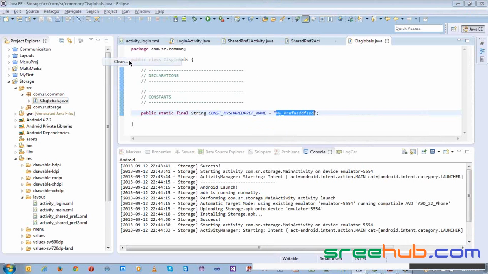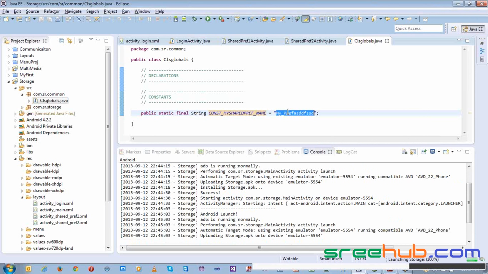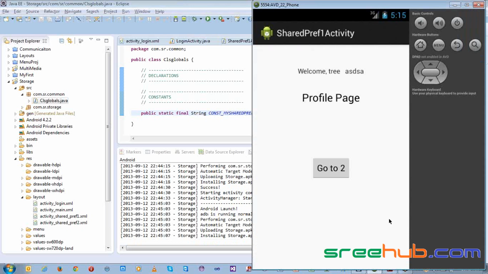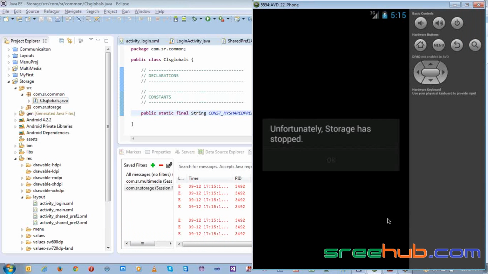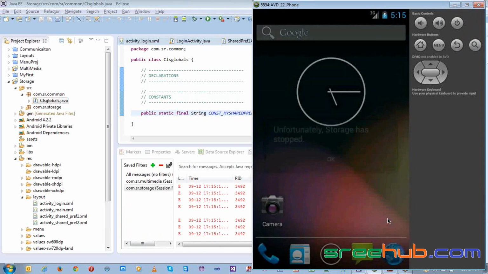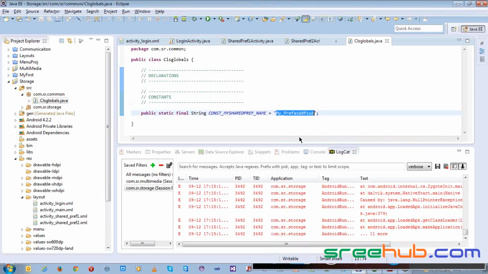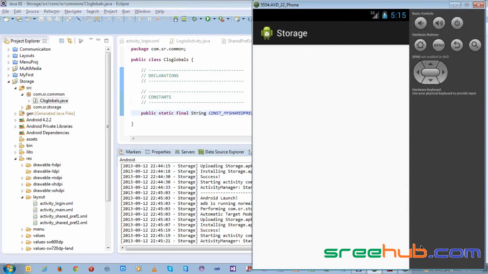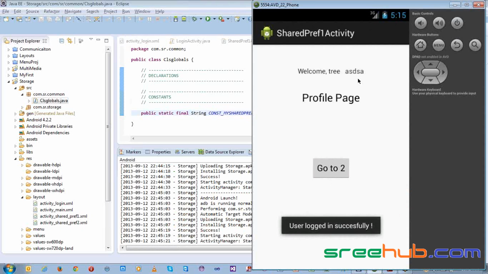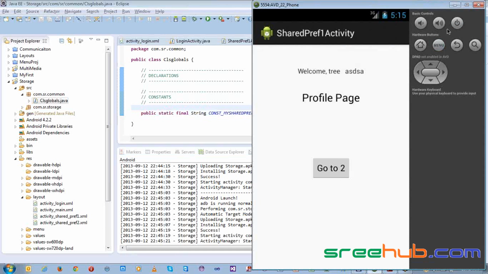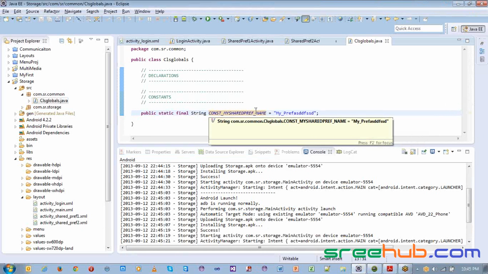Now let's run it again. This time, because the shared preference name which you gave was already there, when you open this app again, the first activity you are opening is your login activity. It will directly take you to the shared preference which you are referring to, and this shared preference has already been created. So that's why it will directly take you to the profile page. This is how you can work with shared preferences across your different activities.